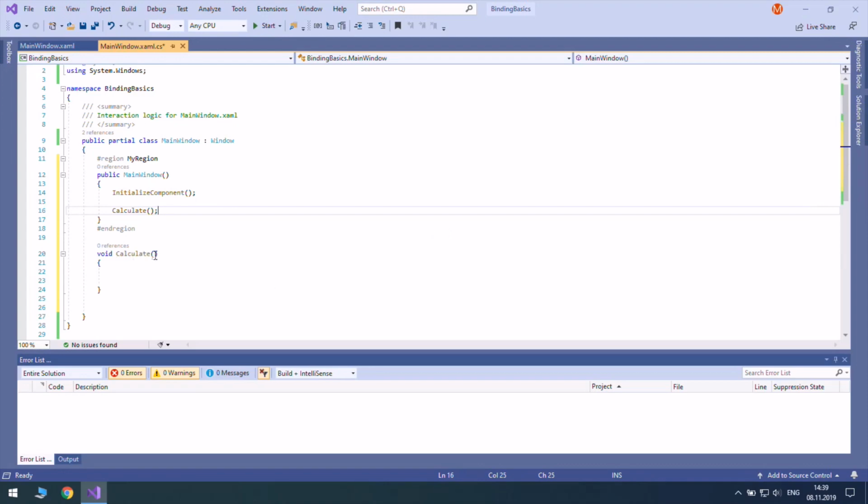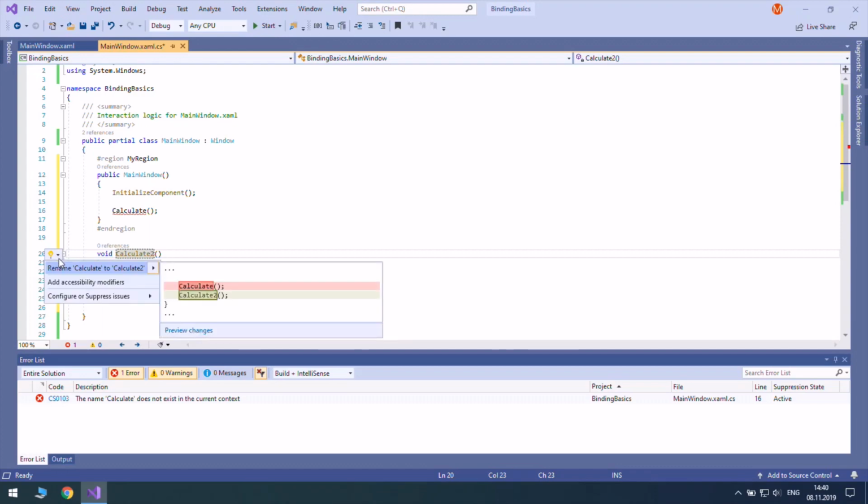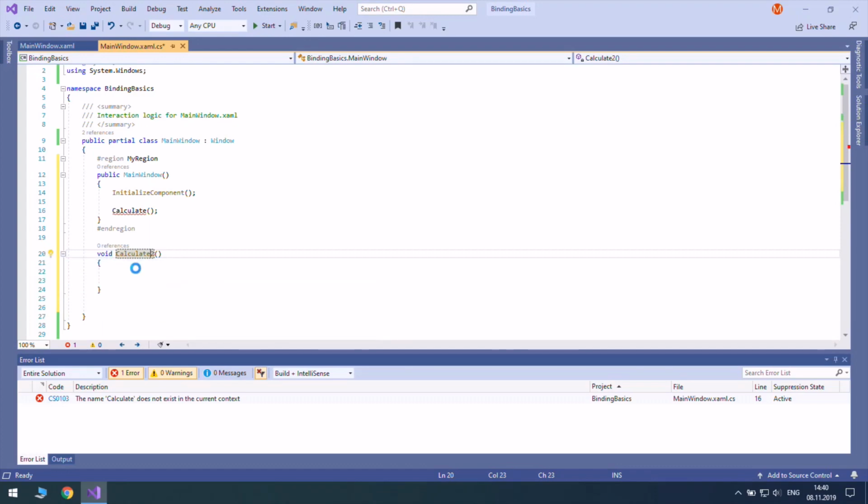But then you change its name, and this code is invalid. So, in order to fix this, you either can press the pulp here and select rename calculate to calculate to. It will replace all the references with the needed name.